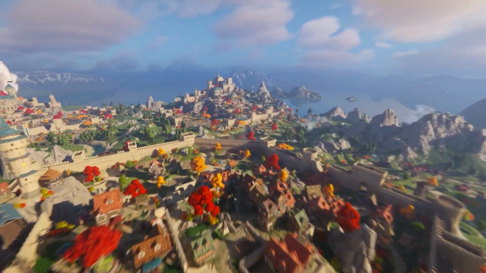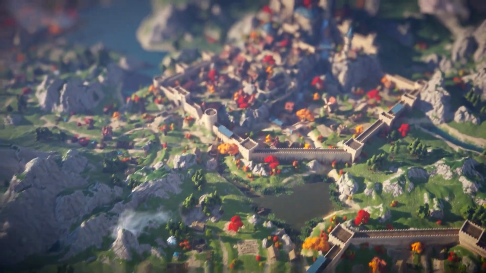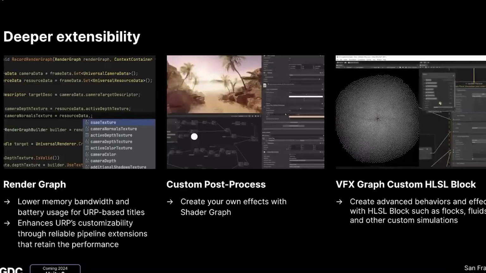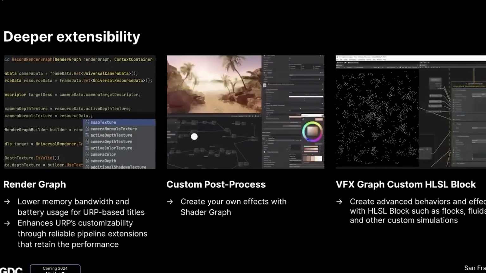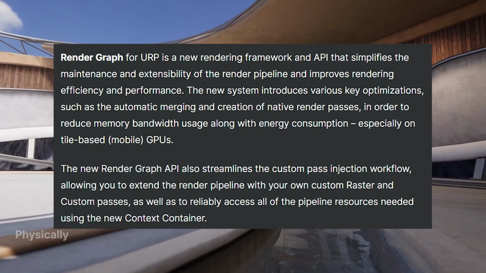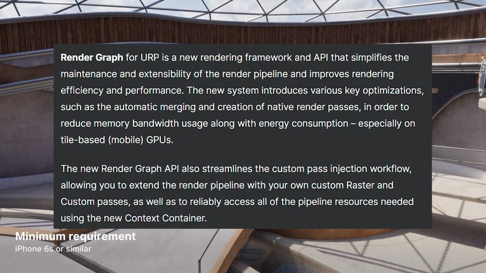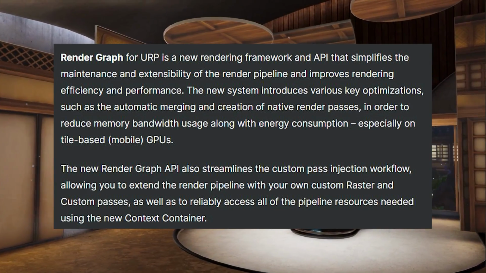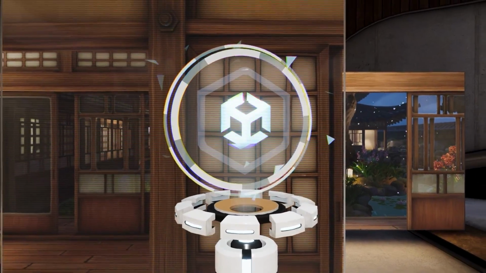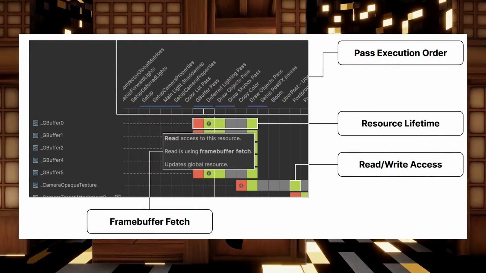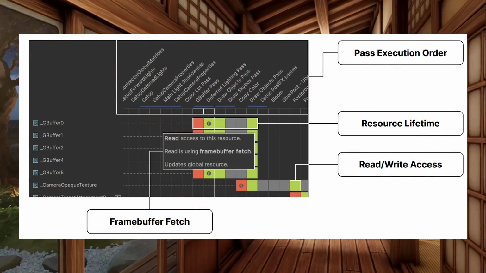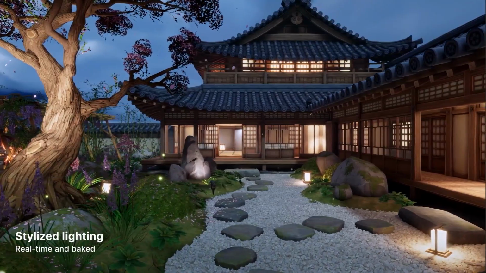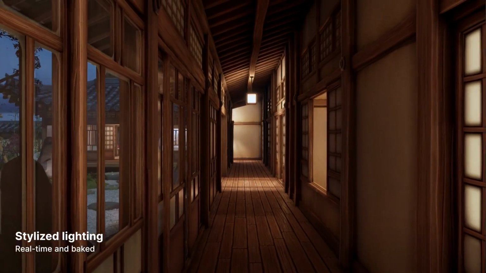Unity have added a brand new feature called the Render Graph, which is a new rendering framework and API which you'll be able to modify yourself, that simplifies maintenance and extendability of render pipelines and improves performance across the board, such as automatic merging and the creation of native render passes. This is a good way to reduce memory usage and decrease energy consumption. It allows you to streamline the whole process so you can customize and look at where you need to debug and optimize, especially where your passes are used.